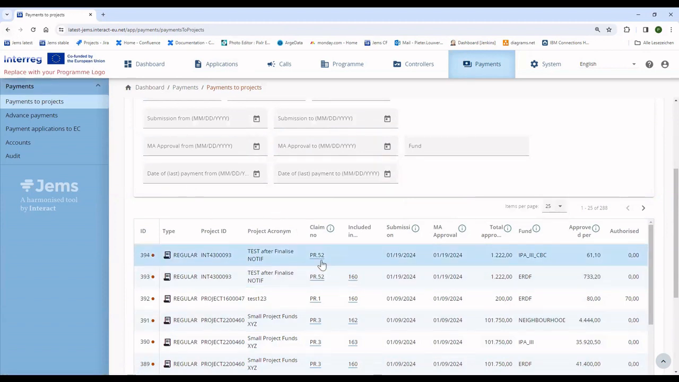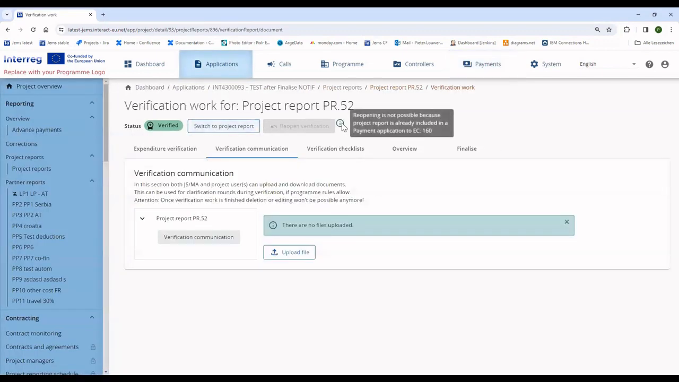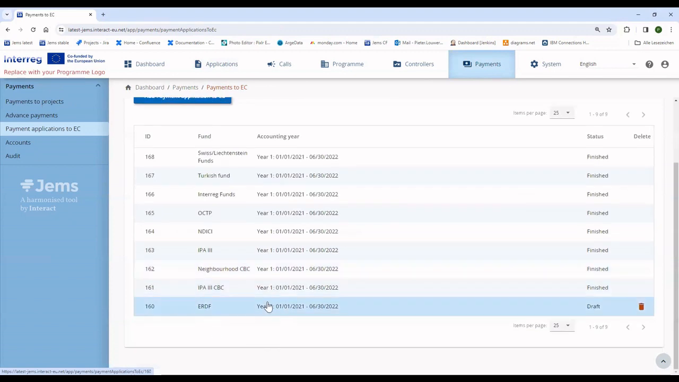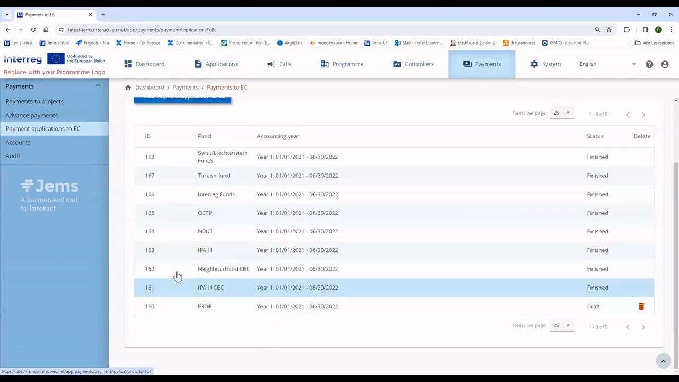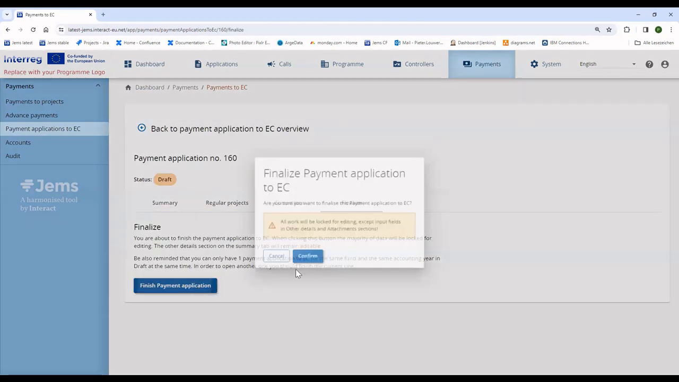Let's now go back to that project report. You can also navigate from here, and we can try again to reopen, and you see again that it does not work, because it is also blocked if the project report is already included in a payment application to the EC. You can see that the message changed and says this project report cannot be reopened because the project report is already included in a payment application to the Commission. So let's go back to payments, payment to EC. We were talking about ERDF. There's a draft payment application open, but if this was finalized, I can even set it back to draft.